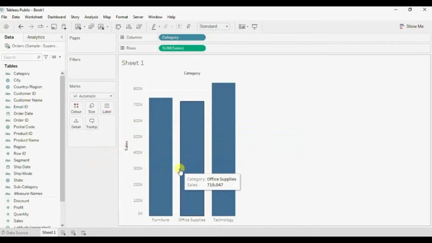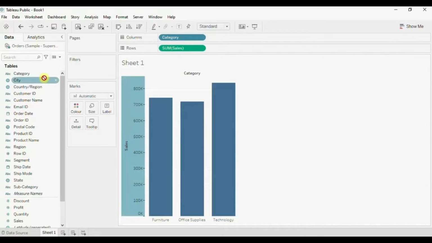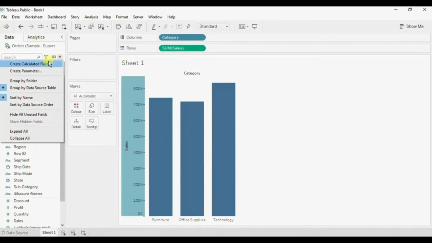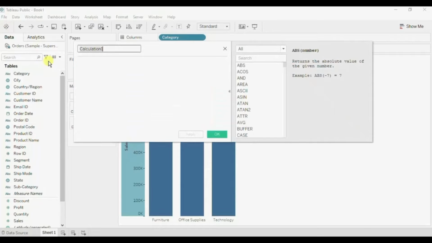Here I have a bar chart that shows sales of different categories. Now to rotate this axis label, we will create a new calculated field. So click on the drop down, click on create calculated field. Let's name it sales axis label, and within single quotes write down the text that you want to show as axis label. So let's write down here within single quotes sales. Click on OK.